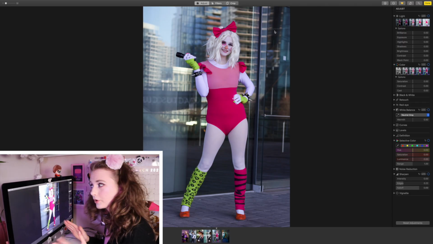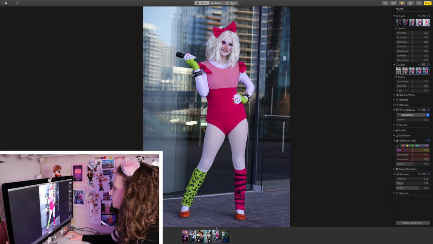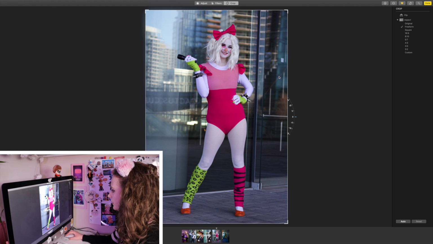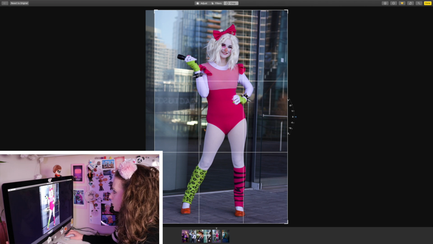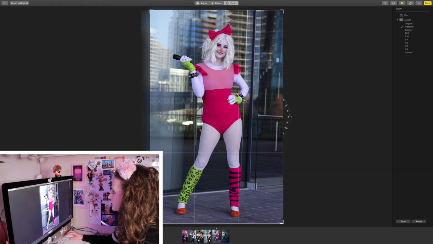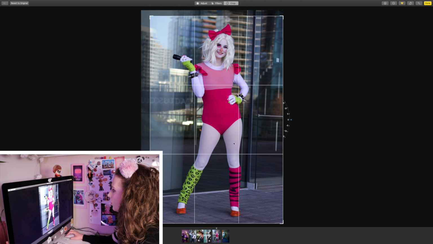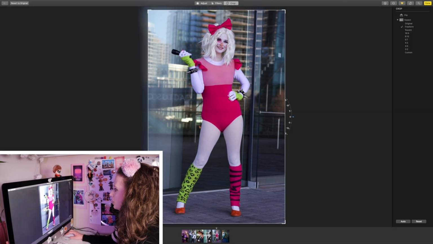All right, so next up we're going to work on Chica. So the first thing I want to do here is I just want to crop the photo a little bit. What I want to do, there's a lot of space over here and I want to decrease that. So I'm just going to bring it in a little bit so that I'm more towards the middle, and to match that I'm just going to bring it in at the top as well, and I am happy with that.